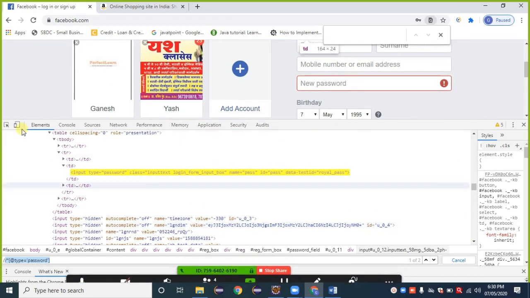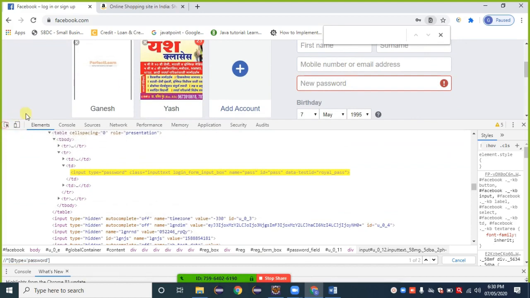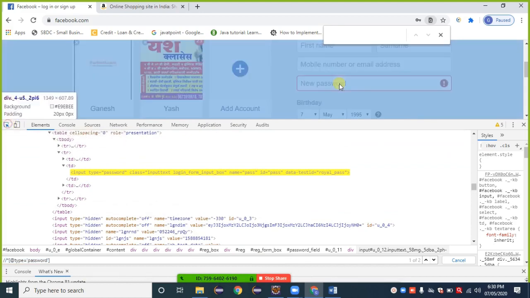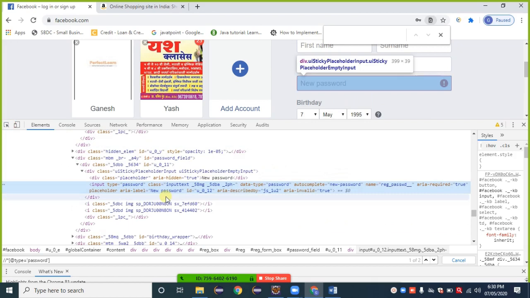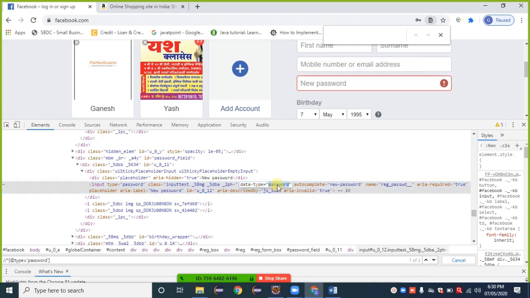How to provide it? Again I am inspecting that one here. Observe that data-type is available. Data-type, and go with multiple attributes. Control C.